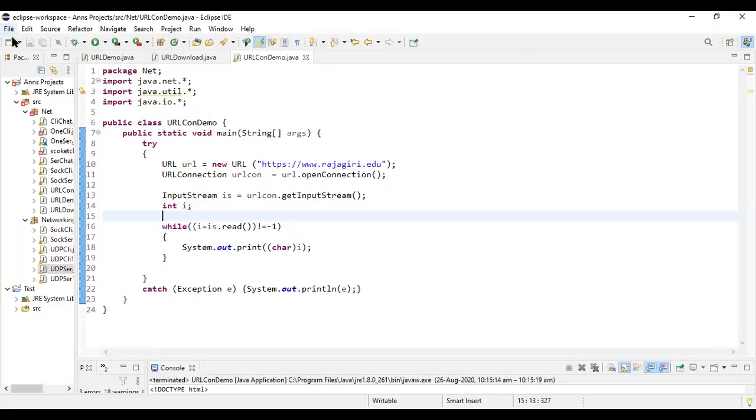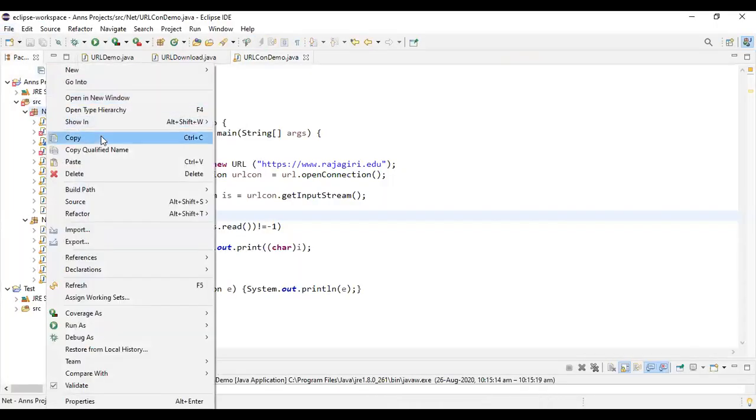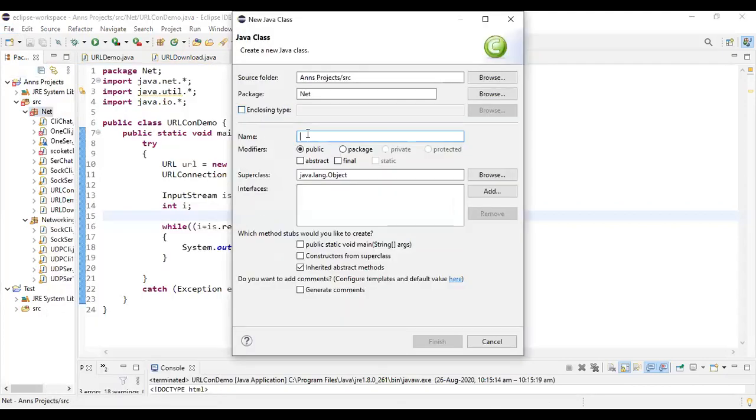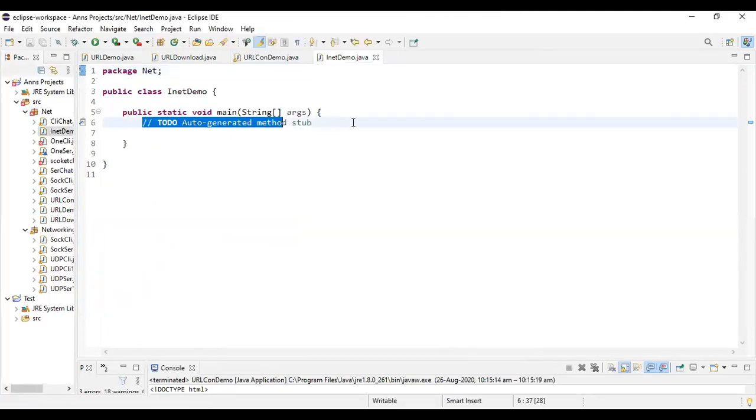Okay, I'll just go for a new one. Earlier one also I should have gone for new ones rather than writing on the same things, anyway. So I'll just have InetDemo, public static void main, finish. Okay, is it visible? Is my IDE visible?